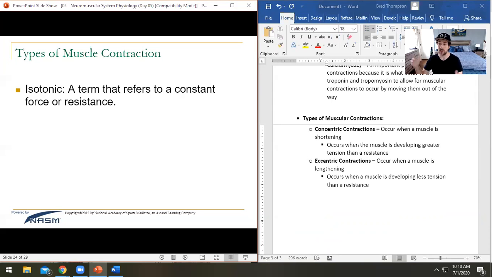You're going in the opposite direction, right? You recruit a few less until eventually you are setting that barbell back down. And that's what's occurring there.